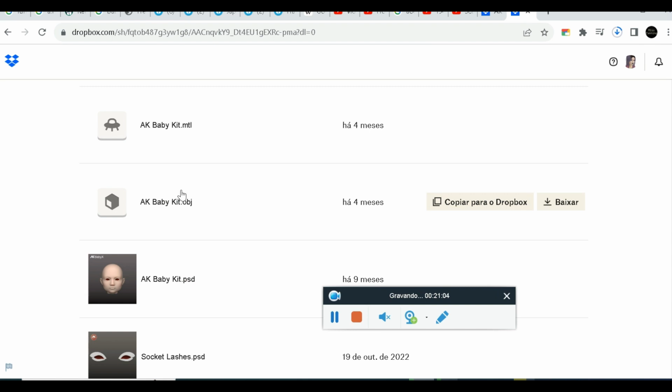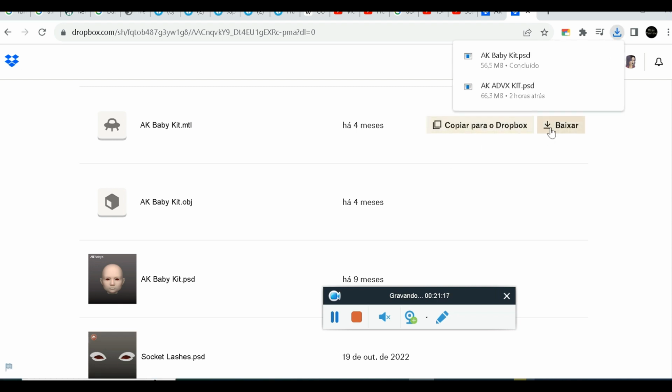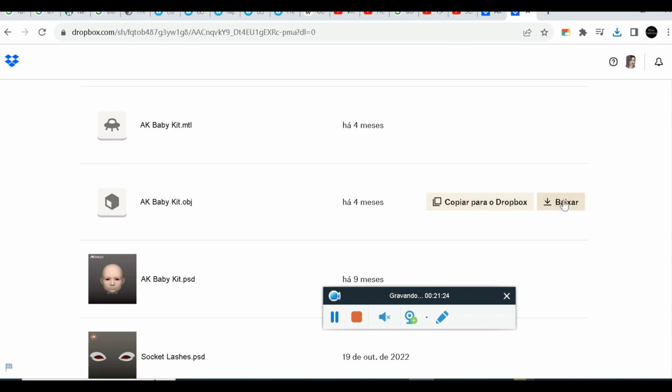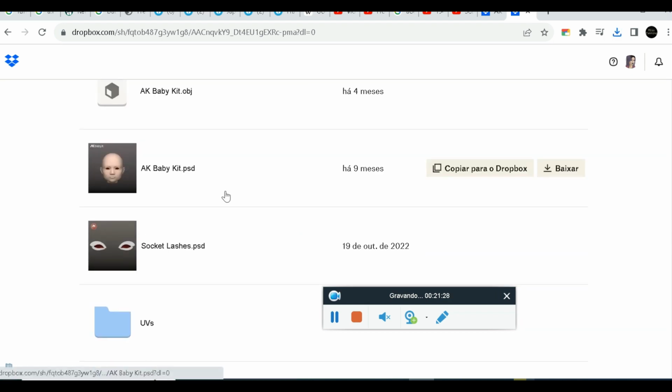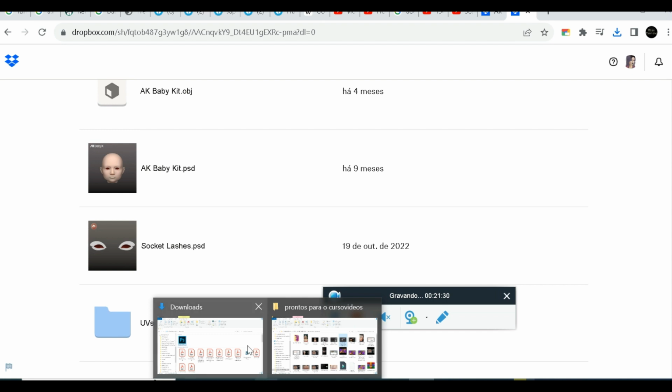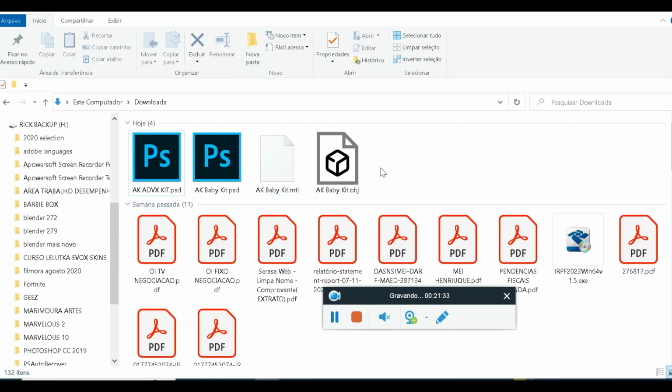The obj files always need this MTL file associated with it, so if you download an obj, please download this MTL file, because it is there for a reason, right? I cannot explain why now, but it has a reason. So download those. Okay, let's see here what we got. So let's try to see here.